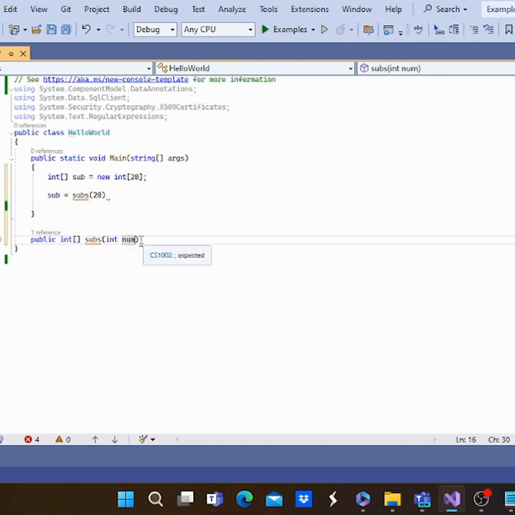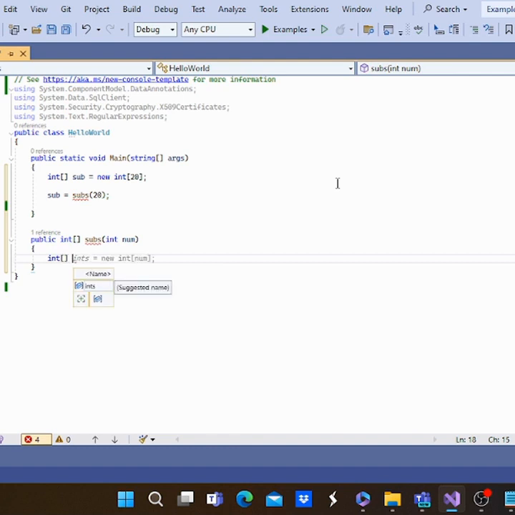Till this limit I will return the odd numbers. For example, if I pass 20 or 30, or any number, it will give me the odd numbers till that number. Now let's write the logic over here. First I need to create one more integer array inside this method. It will store the odd numbers, and the max limit is the number I am taking from the calling method.